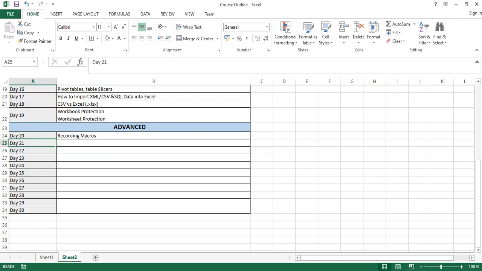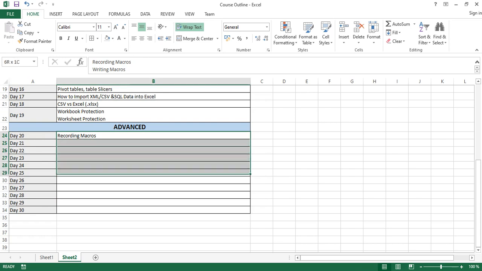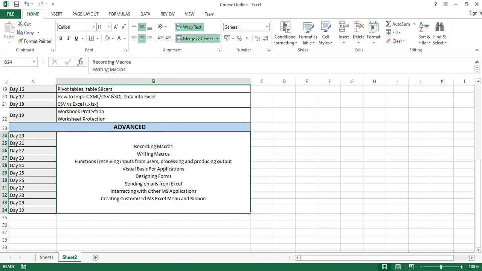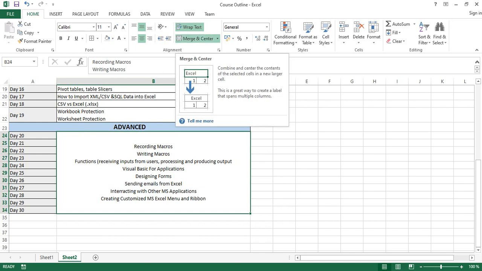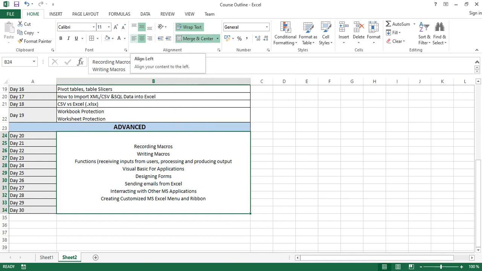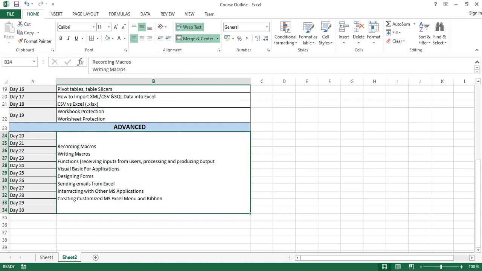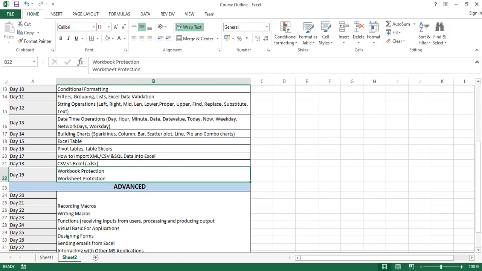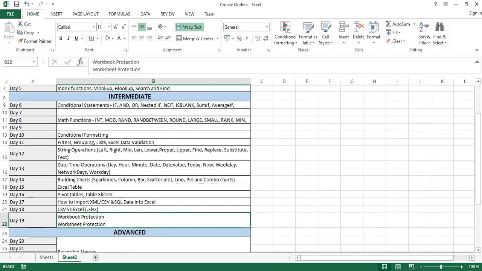Then there, because we are going to be working on macros and other things for the 10 days, I need to match everything together so it spans across the 10-day duration. So I'll just merge and center, but it's centered now by default. It's merge and center that works like that, but I don't want it centered, so I want it to go back to being left aligned. So I click here, it aligns back to the left. Can you see? Yes, so we continue.